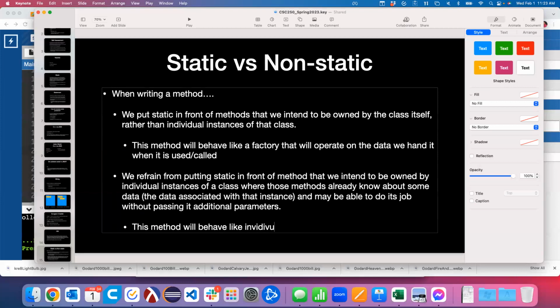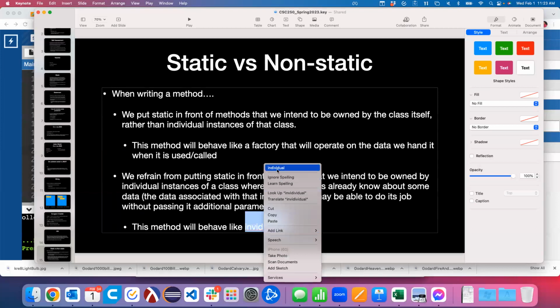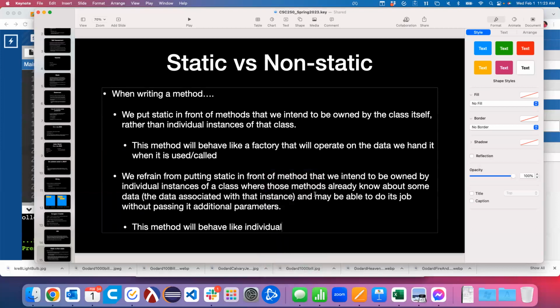like individual. Why am I having such a problem with that? Individual. That's still not right. I got two V's. Look at that. Just do that one. Nailed it. All right. This method will behave like individual talents of each instance of that object.